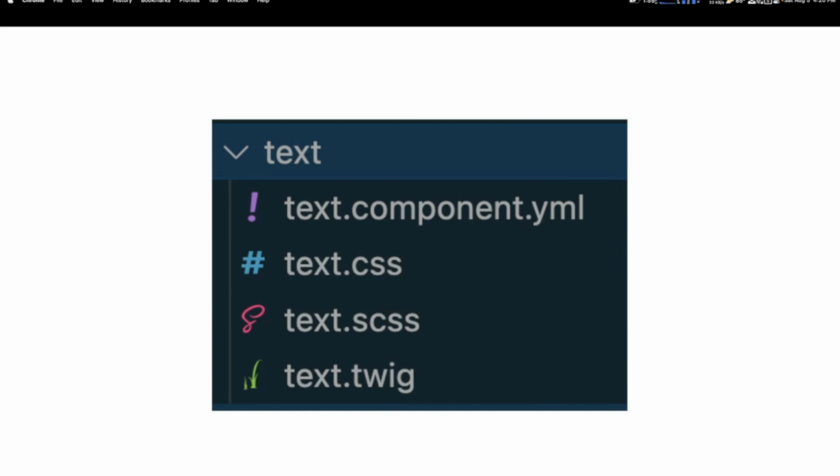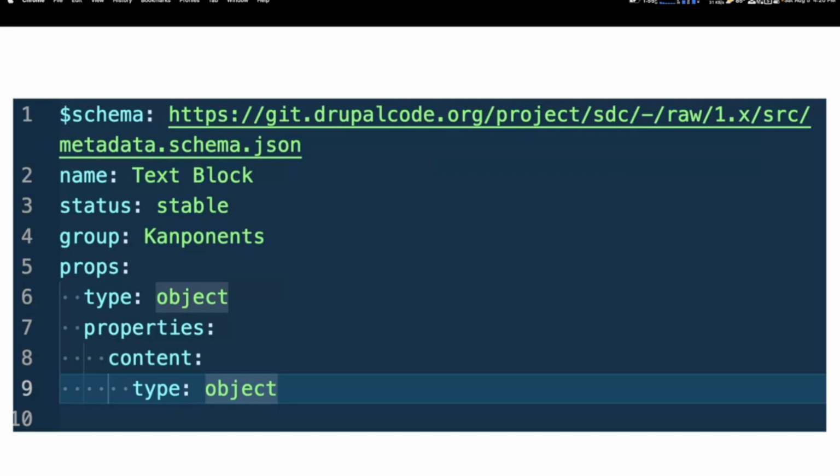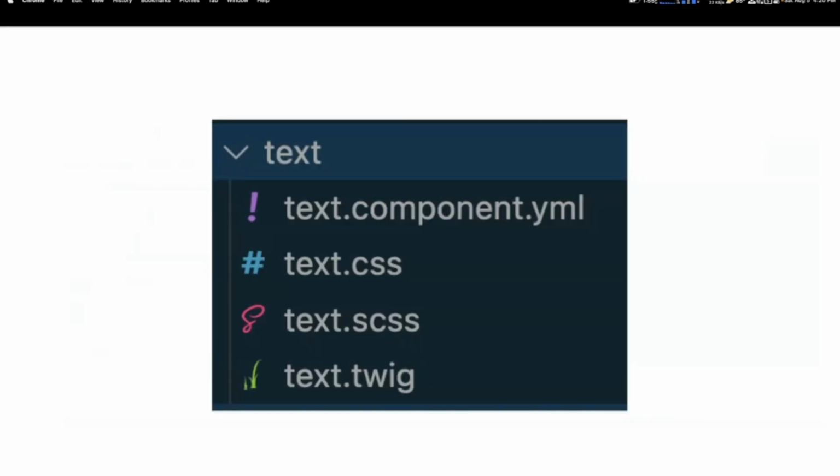One of the good things about single directory components is it gets rid of the need for a libraries.yaml file. So all your stuff is in one place. You don't have to go looking for it. You don't have your JavaScript in your source, dist, name of the file. It is just in the folder with your component as well.